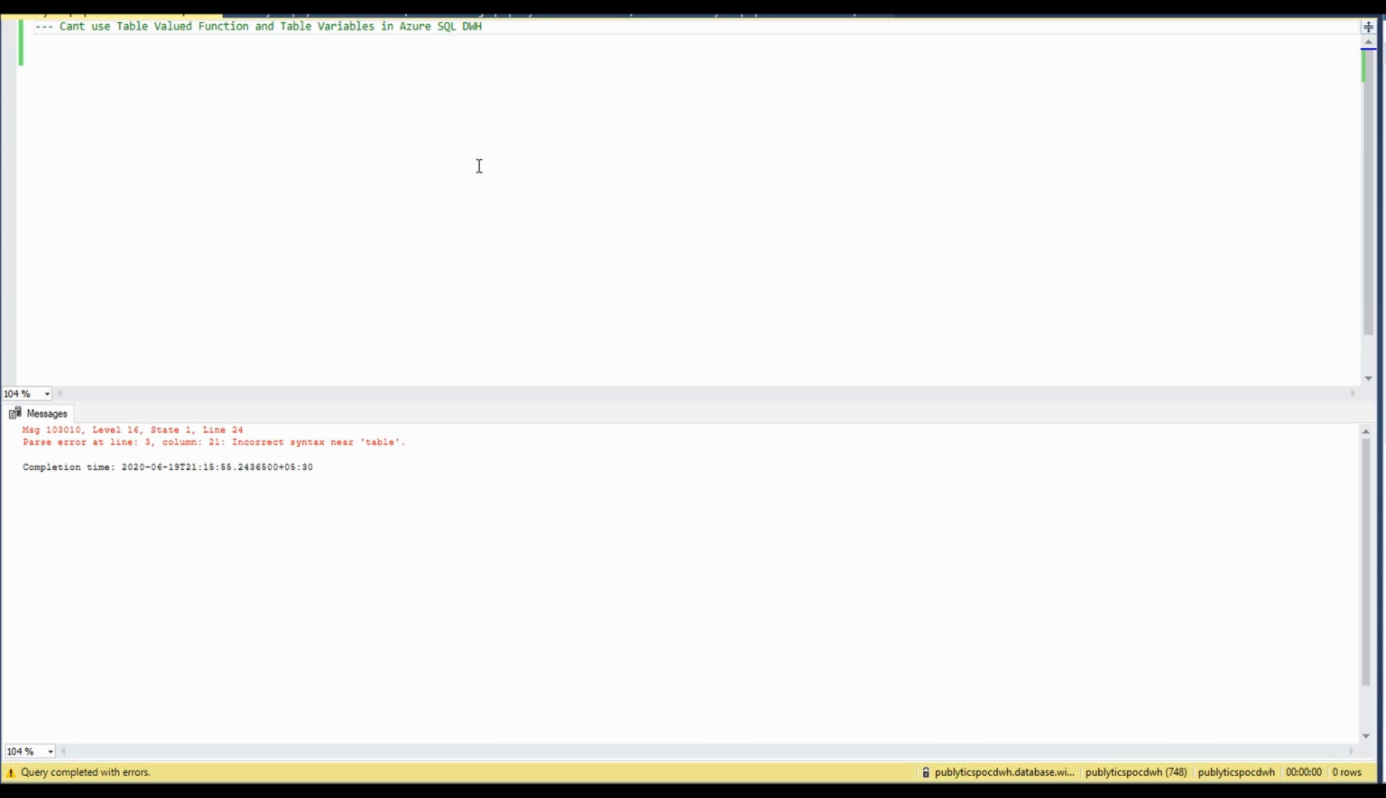In the previous two videos we have covered that, and continuing on that, we will be discussing the table valued function and the table variables. These two SQL objects you cannot use in Azure SQL Data Warehouse, and if you have worked extensively on the on-premise SQL Server, you will notice that these two objects are very useful when you want to use data on the fly. These are very beneficial, especially your table valued function, because it is nothing but a parameterized view, so you can add in parameters and get the output that you want.